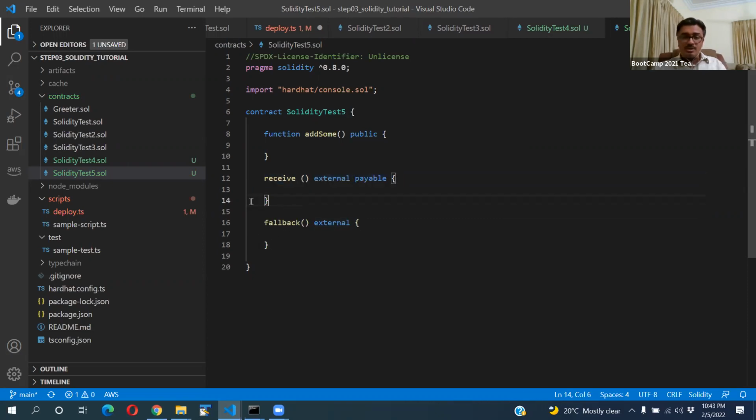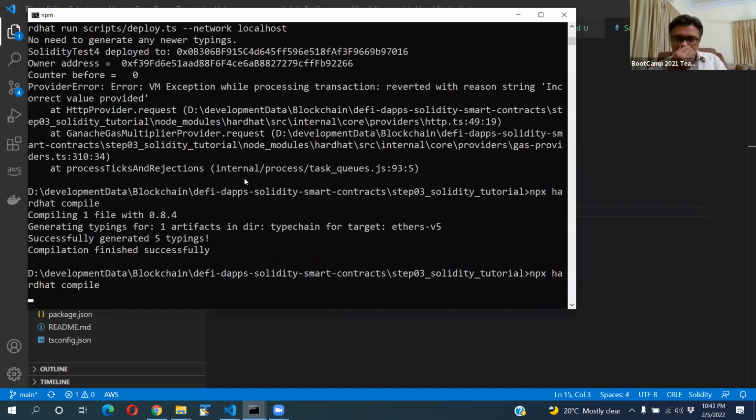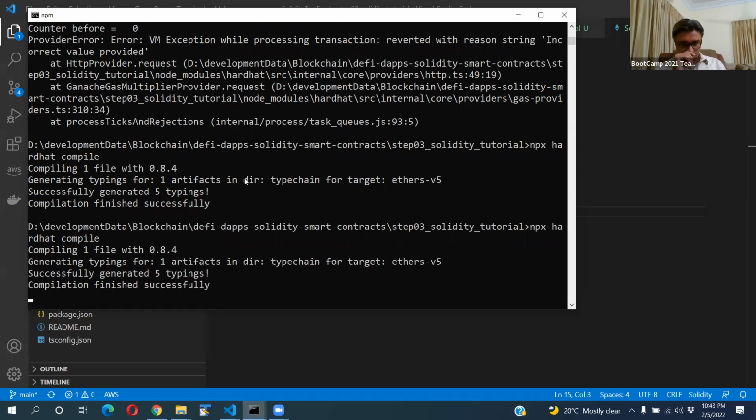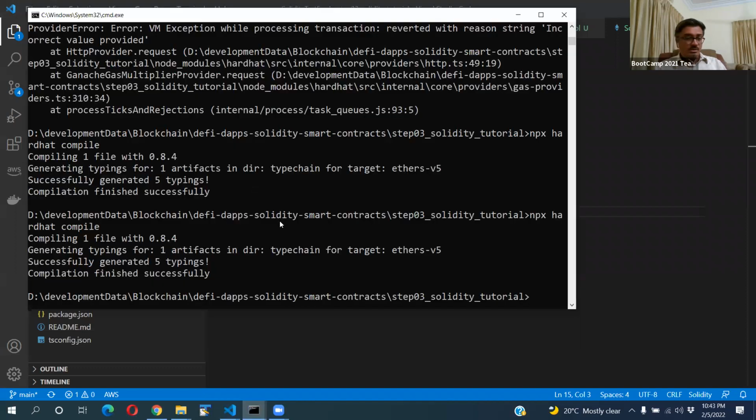fallback function as well. So just to show you guys, let me comment out this receive function and run the fallback only. It will give you the warning that you have specified the fallback function, but you have not specified the receive function. It should have the errors.